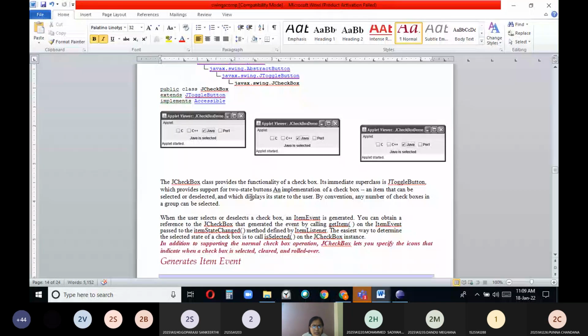Okay, so JCheckBox provides the functionality of a checkbox, that is, whether an item can be selected or deselected. It is a small square box in which you get a tick mark whenever you select it, and whenever you select it again, it gets deselected, right? So there are two options.